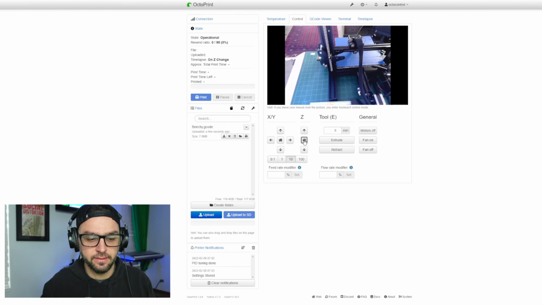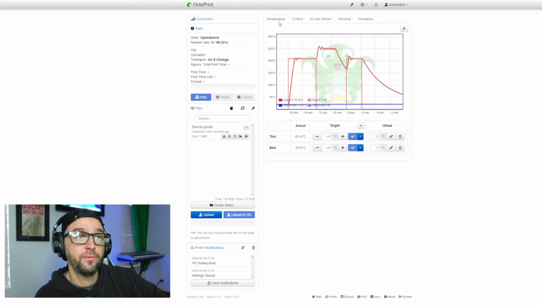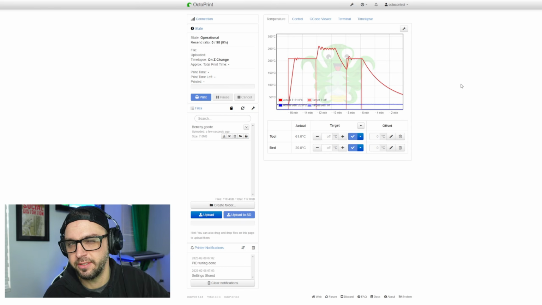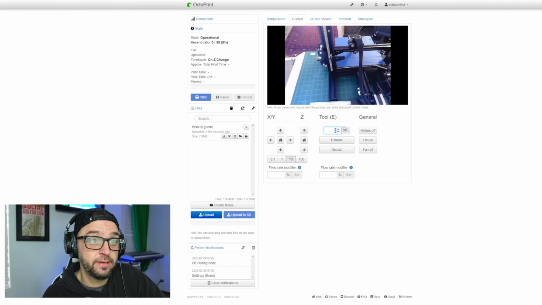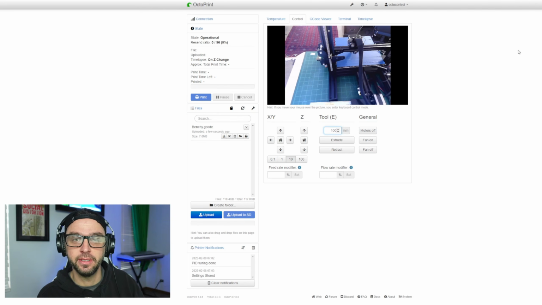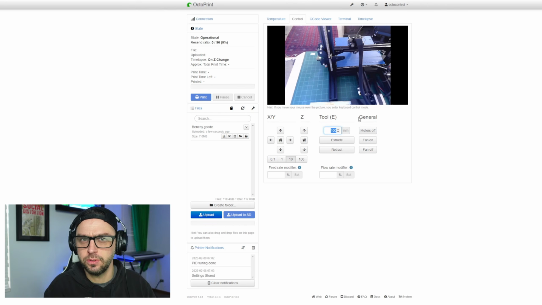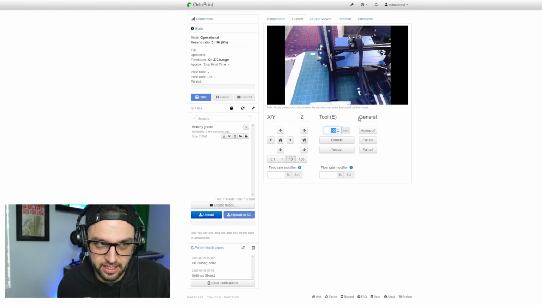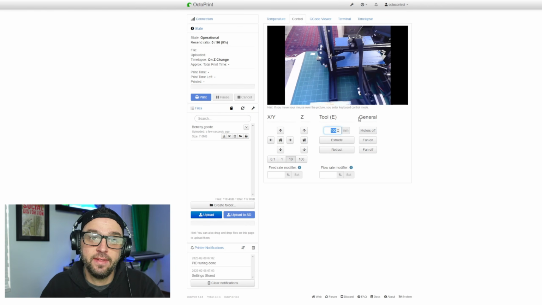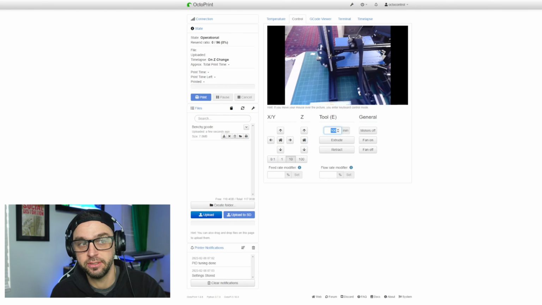Now that's very nice, but another thing we could do is if we had our temperature back up to say 210 degrees for PLA, right? And we were there, we could type in 100 millimeters and we could either extrude 100 millimeters through the nozzle or we could retract 100 millimeters through the nozzle. And that's a pretty useful tool for certain things like measuring stuff, but just to have that ability to remotely do those things. We could turn off all our motors and our fans, or we could turn our fans on. And finally, our flow rate monitor.